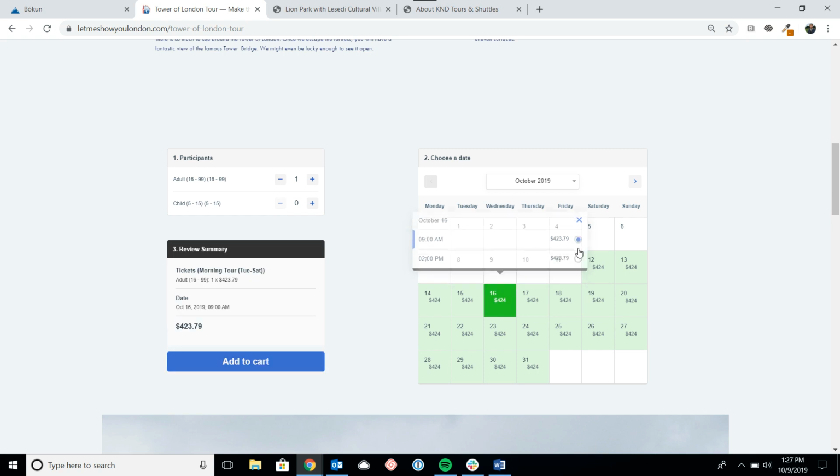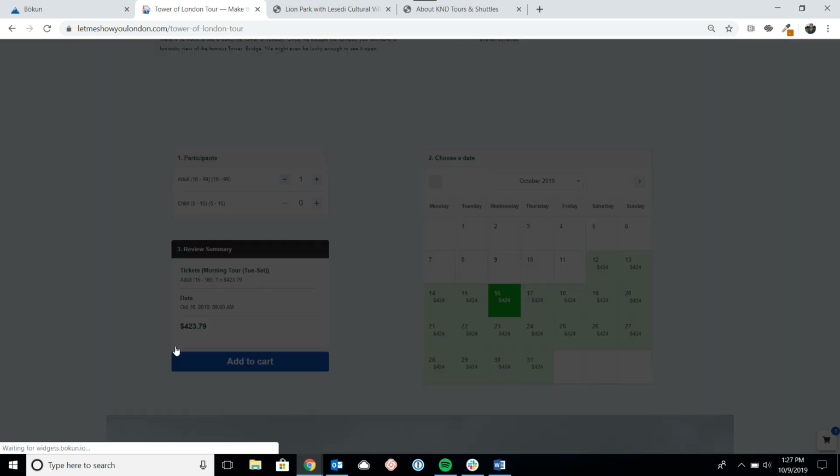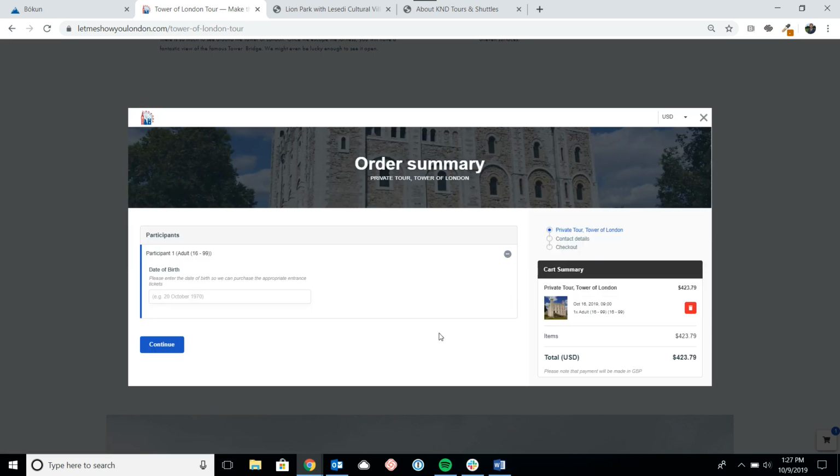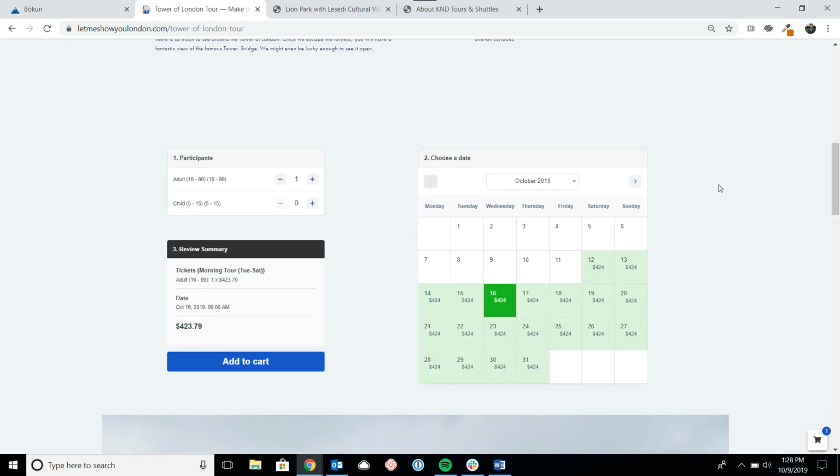I'll choose a start time. And then I can add the tour to my cart and proceed to the checkout. This is where I'll be asked for contact information and I can pay for the tour. So that's the calendar by itself.